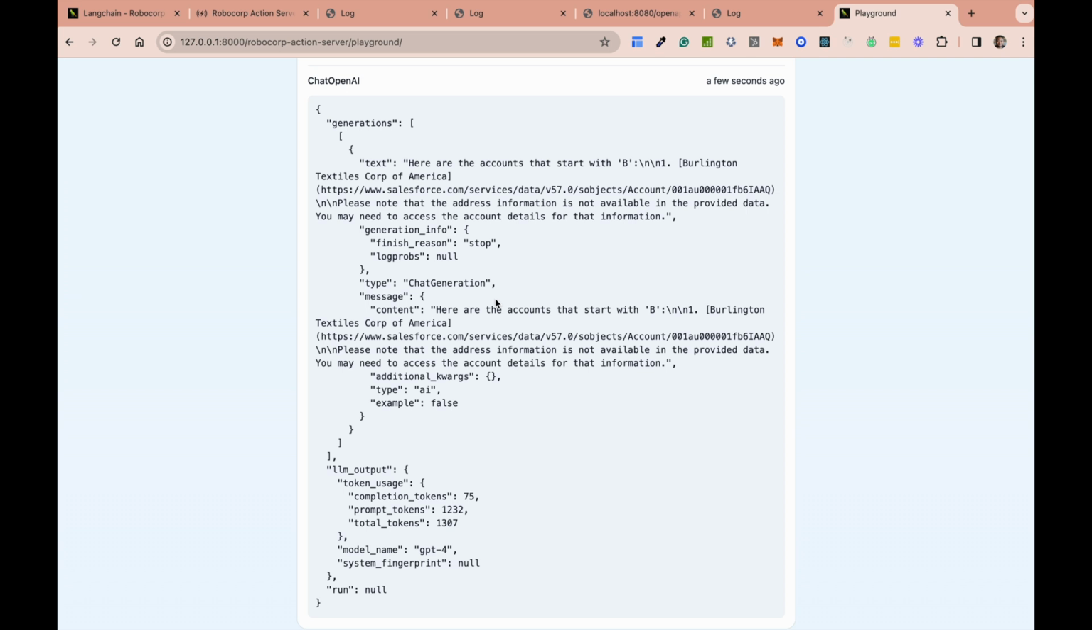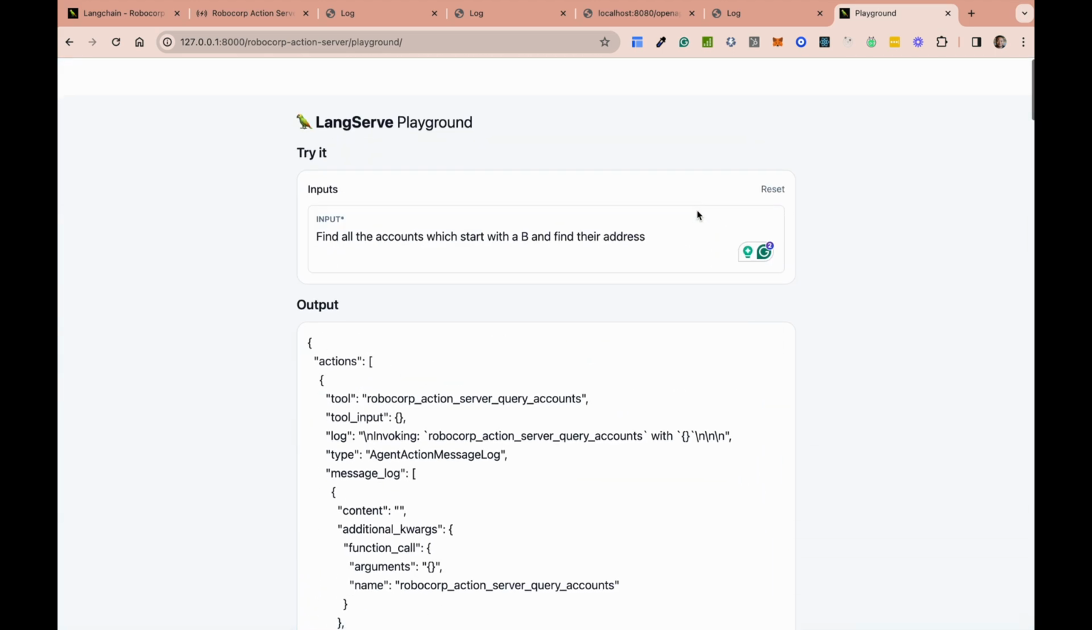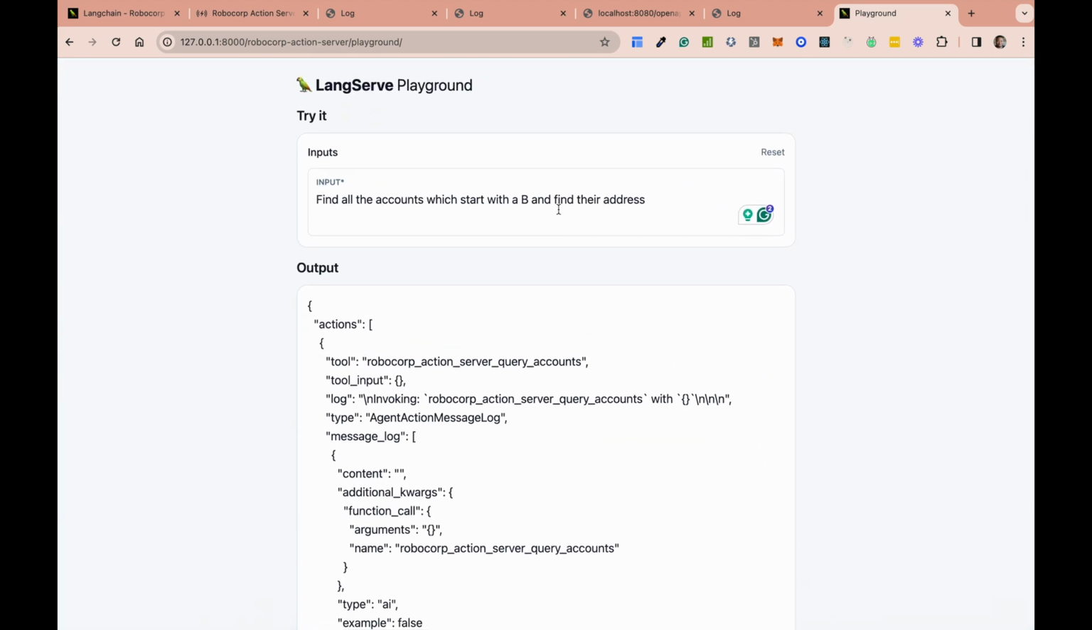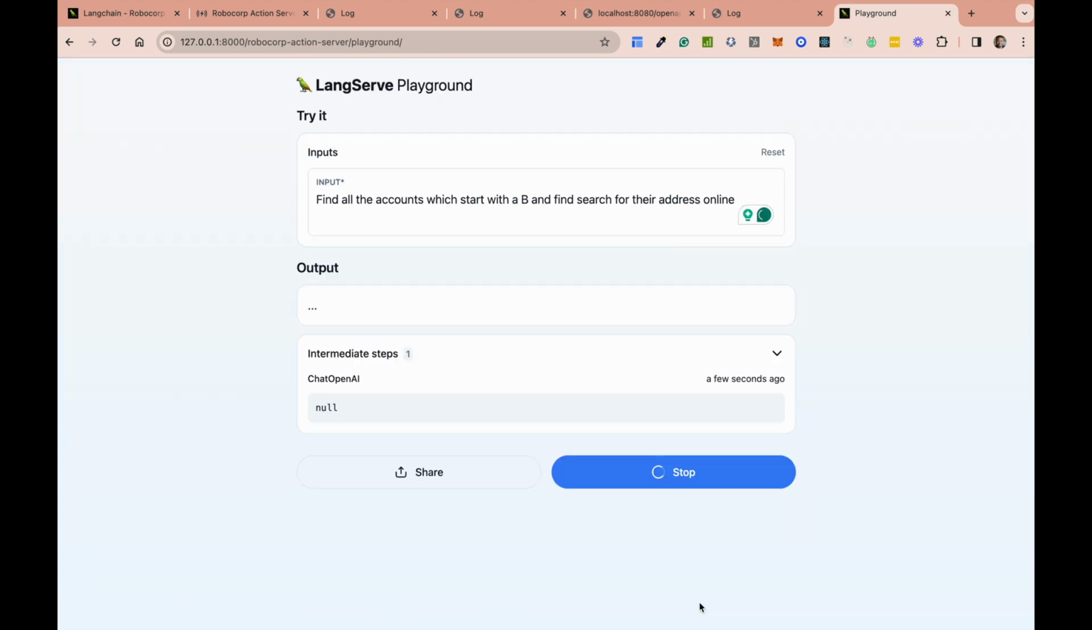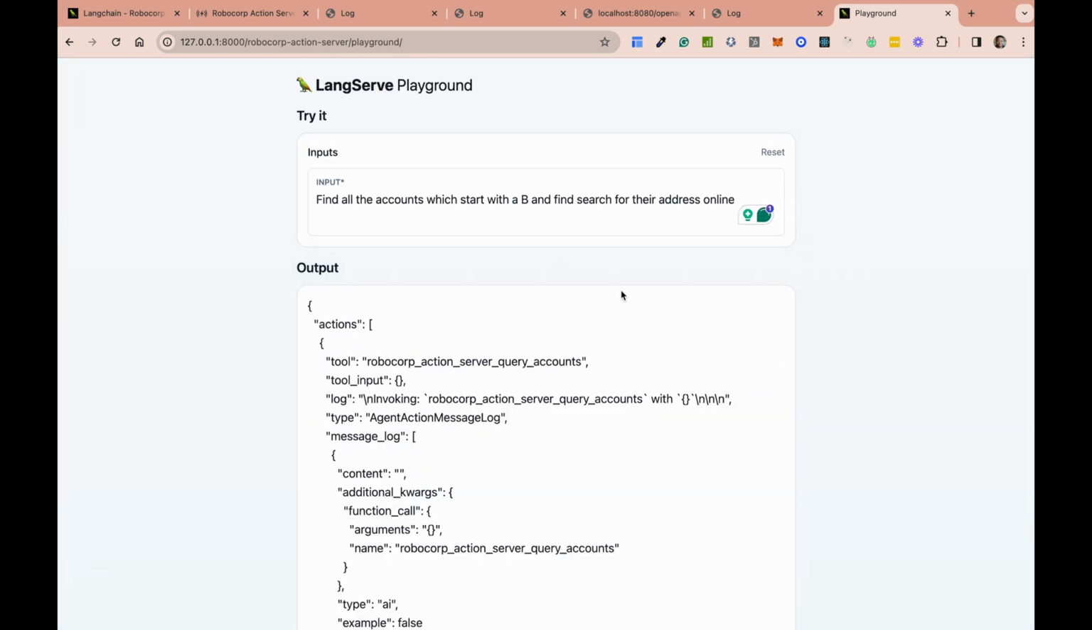So here's the account with the B. You may need access to details. Okay, I should have provided a different prompt. And search for their address online. Okay, so this is a better prompt, because the first one might have made it feel like it needed to find the address from the returned results.